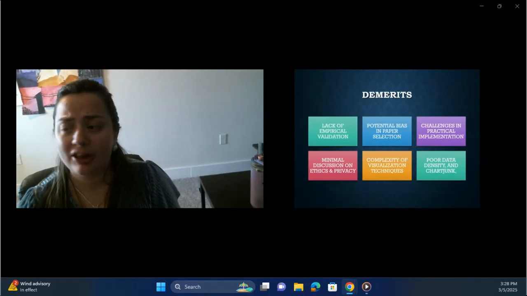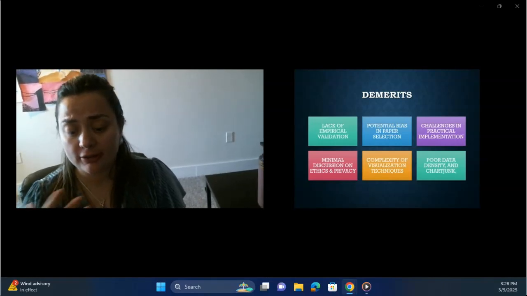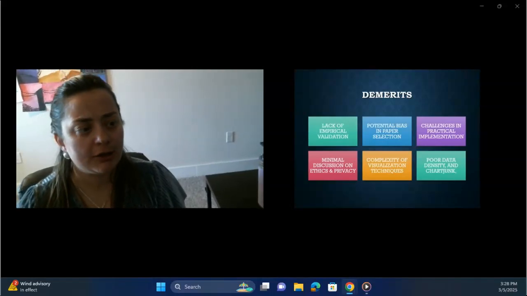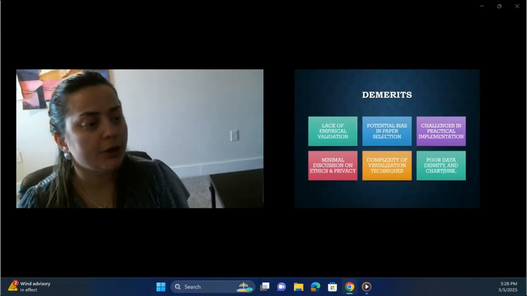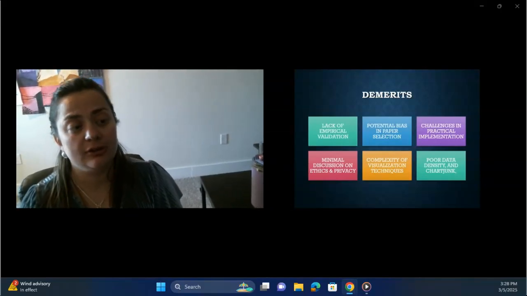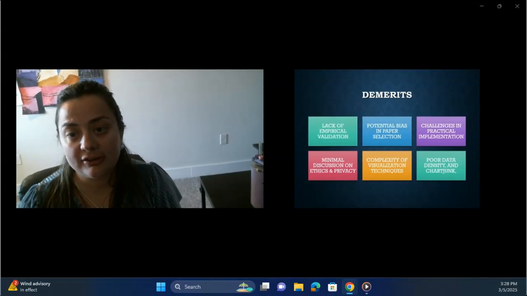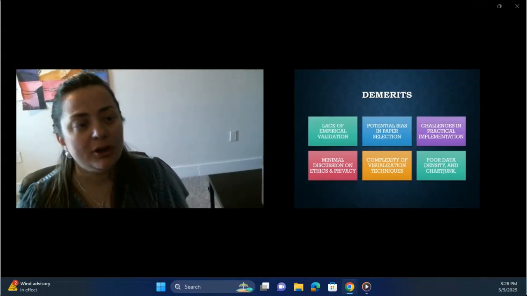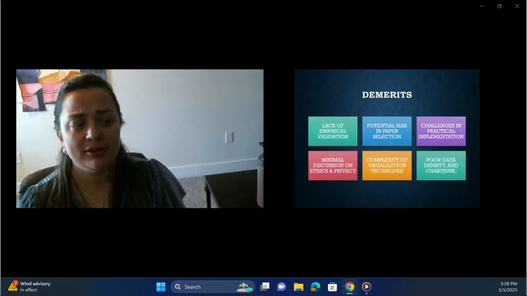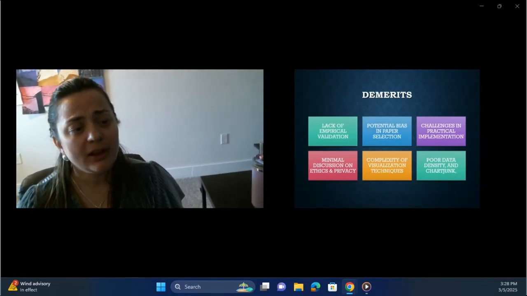It doesn't talk much about ethics and privacy because when you're looking at somebody's house, you want to be aware what areas you are actually looking at, right? Are you even allowed to be in that area? Complexity of visualization techniques: how difficult is it to look at it? Some of the techniques are high-end computing, which is not cost effective and also provides limited accessibility.